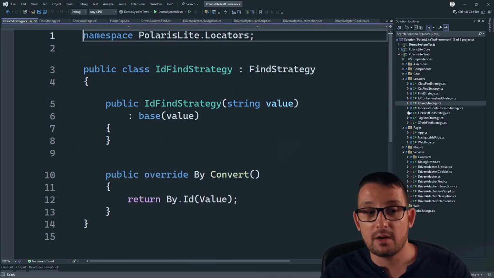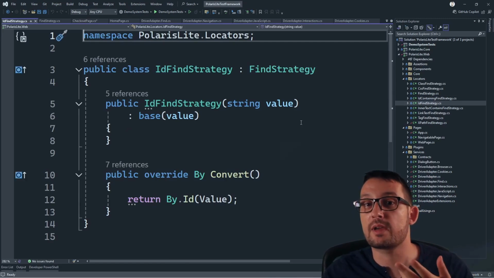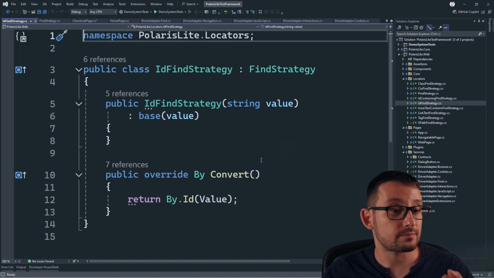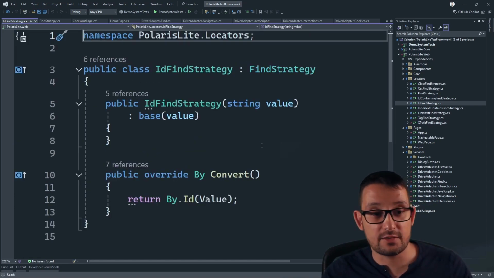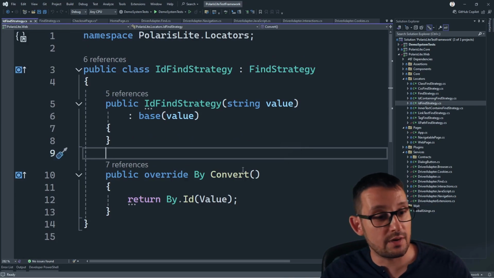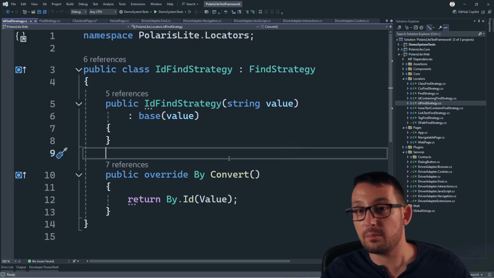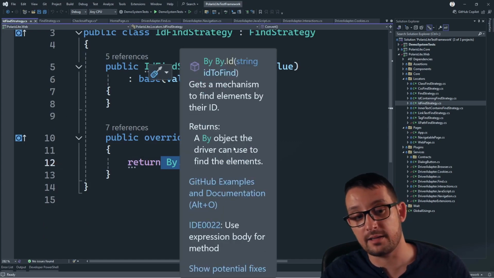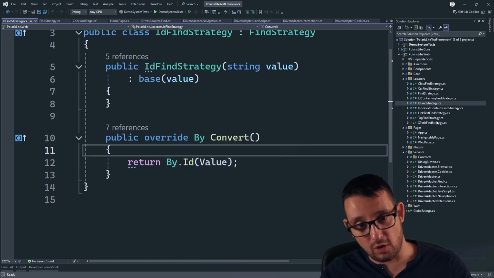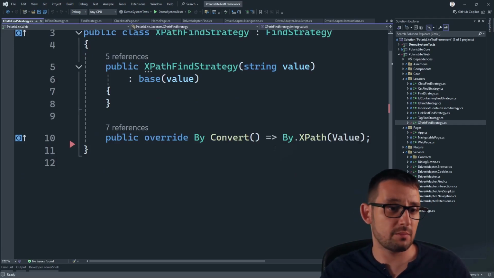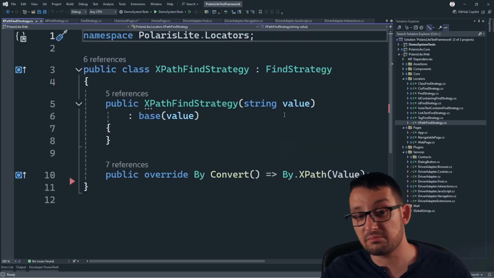And then for each specific locator type, for example, if we want to locate something by ID, we need to use the ID find strategy. For this ID find strategy, as you can see, we need to provide the actual value using the constructor, and then we implemented the abstract method by just calling By ID, providing the value. The same goes for XPath find strategy. The convert is just calling the native By XPath.